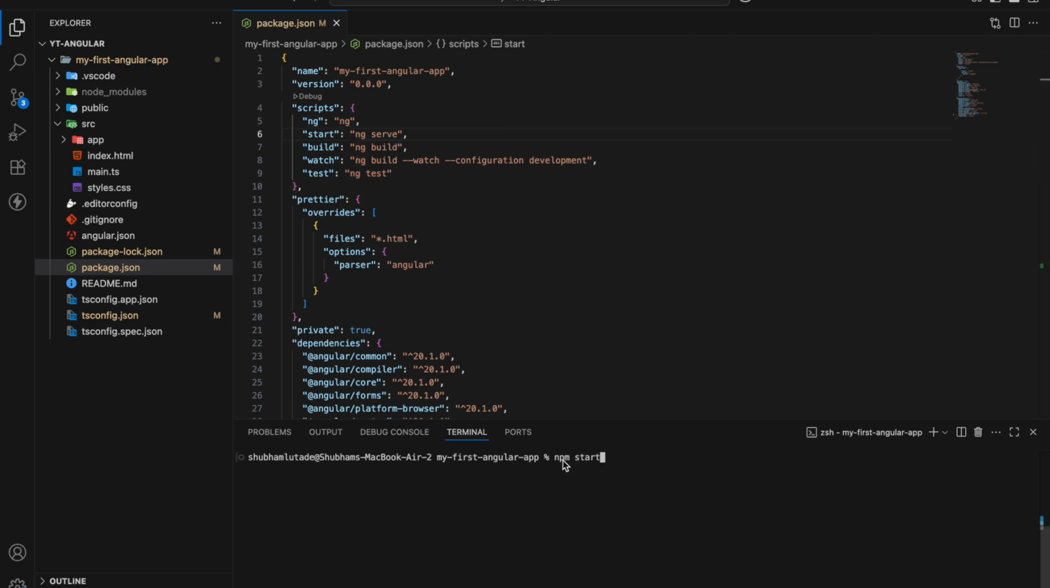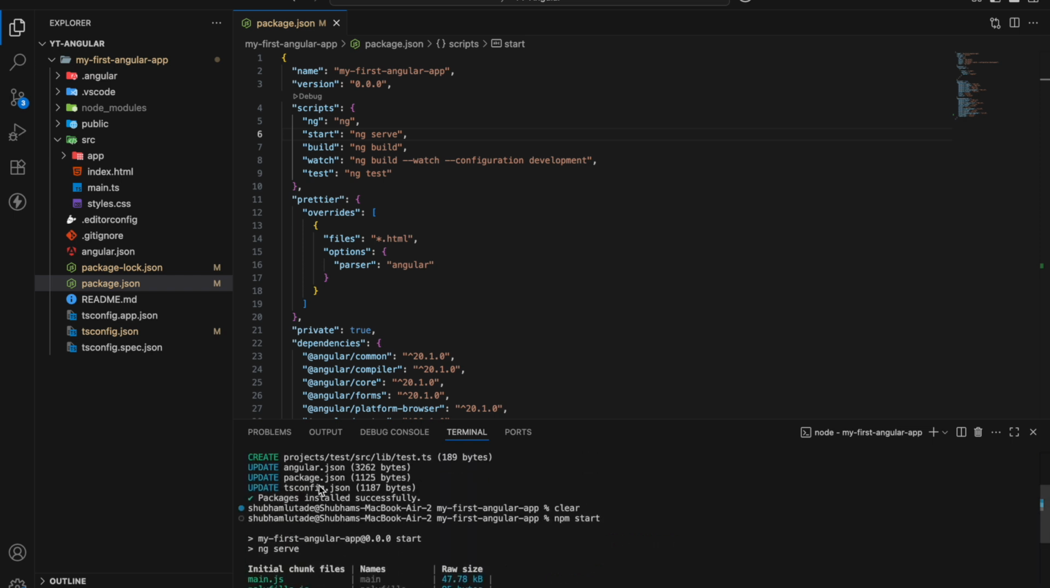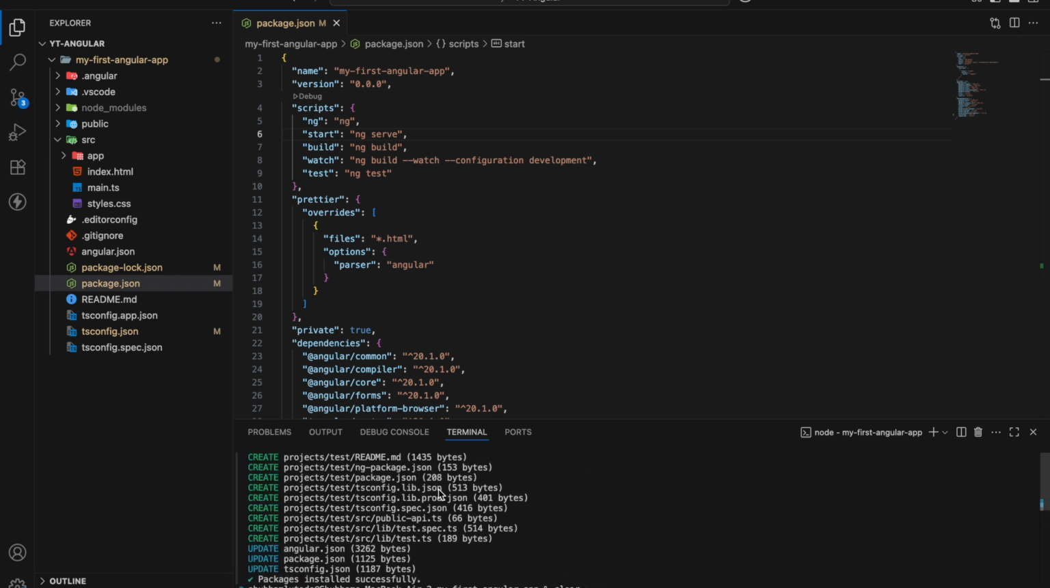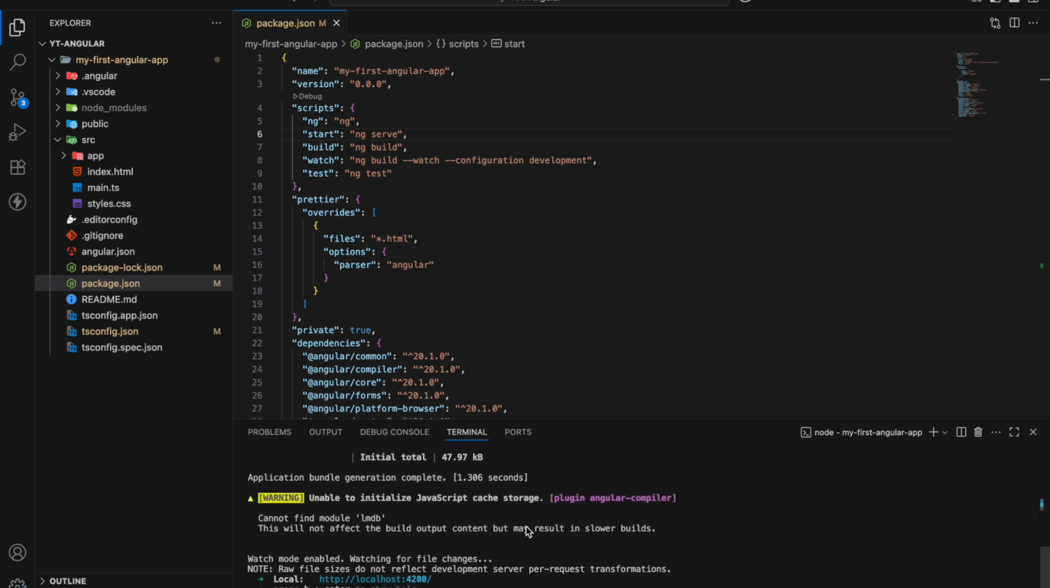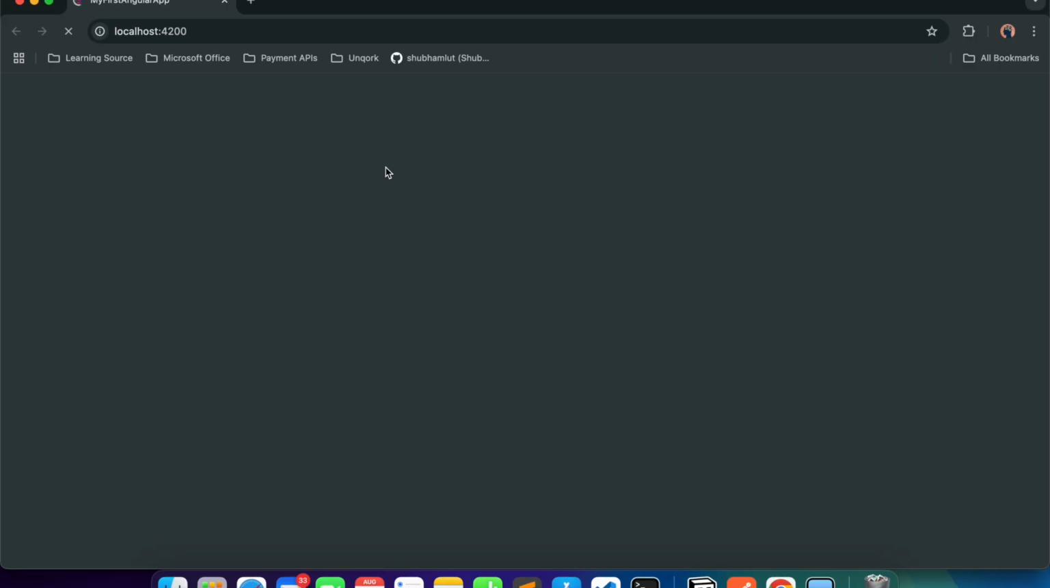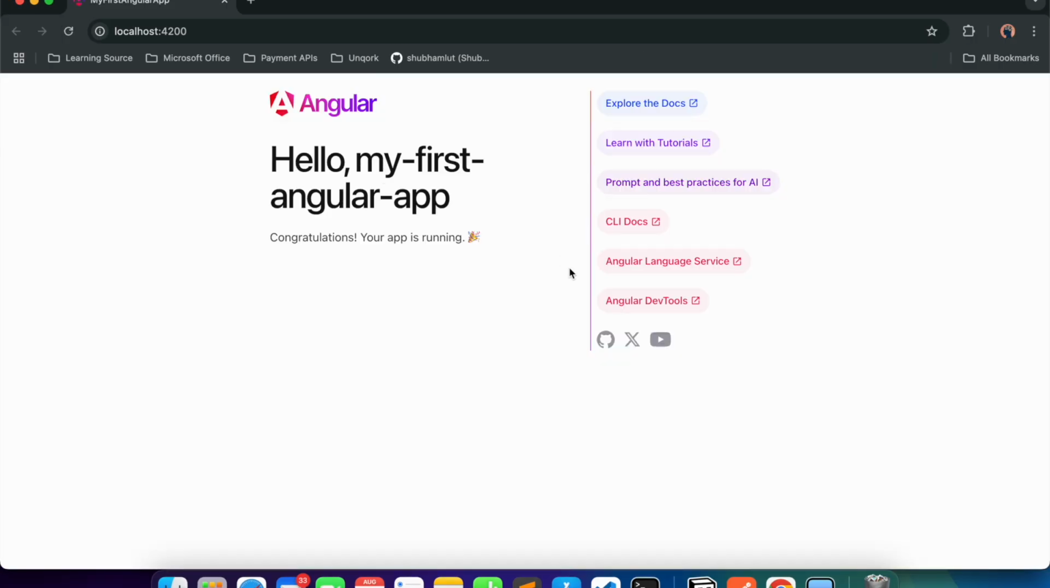Let me start with npm start. If I click enter, it will start this. If you see, even though we triggered npm start, it has gone inside the package.json and triggered ng serve. And now this is how the Angular project looks. Let me open this locally. So this is the app, a default app which has been created by Angular, and this is what you can see.